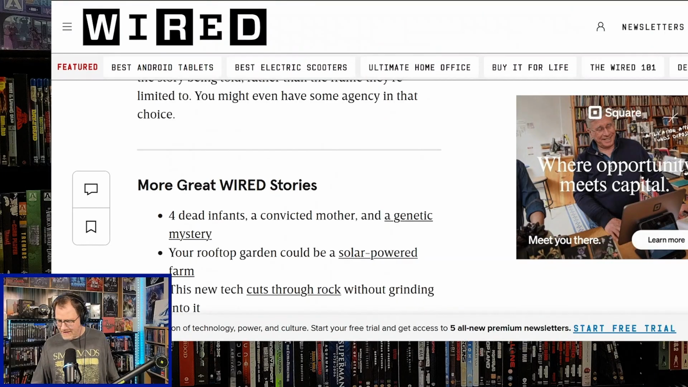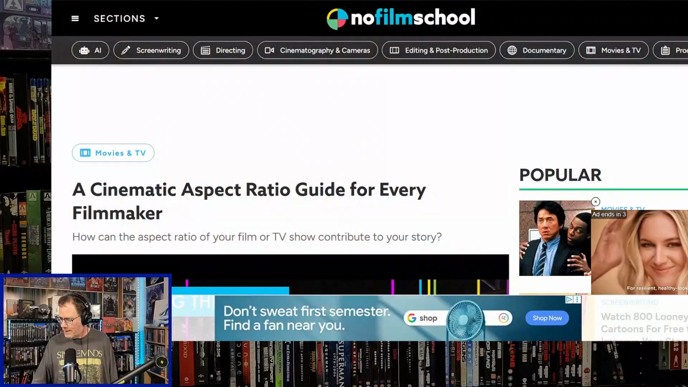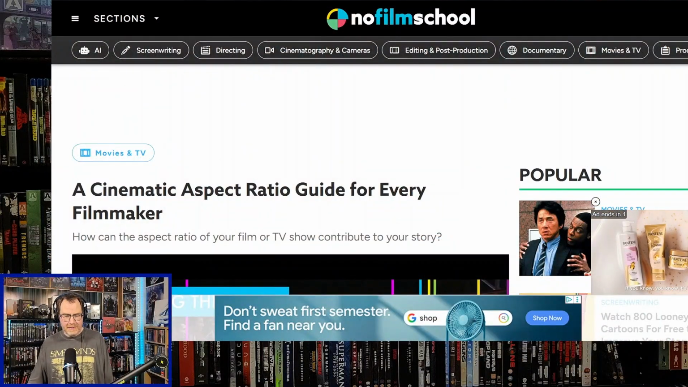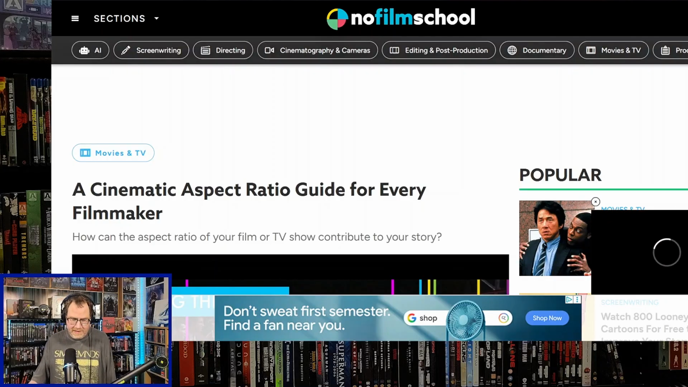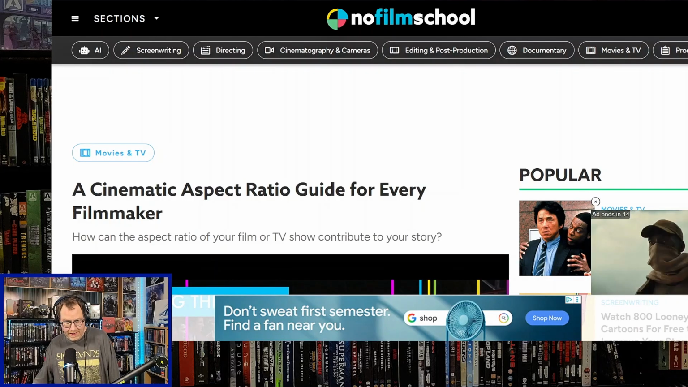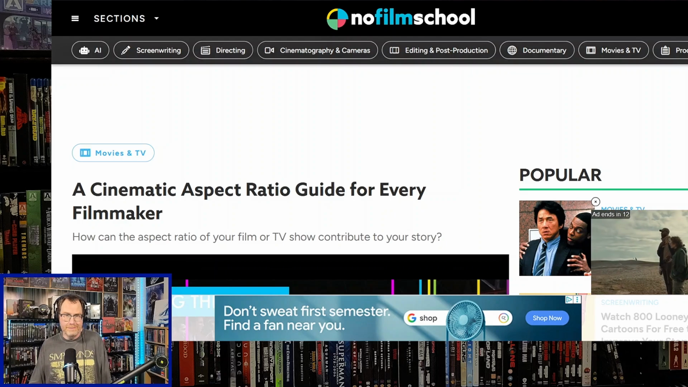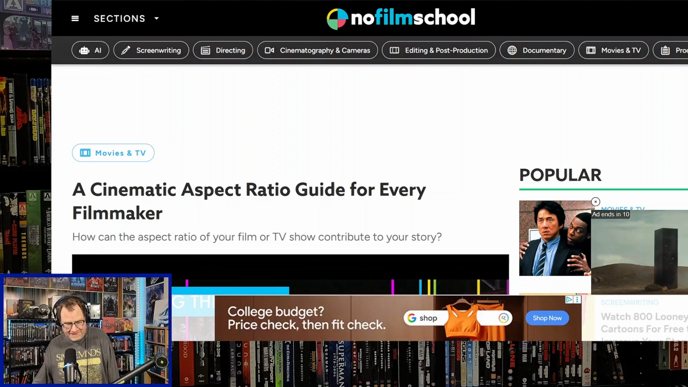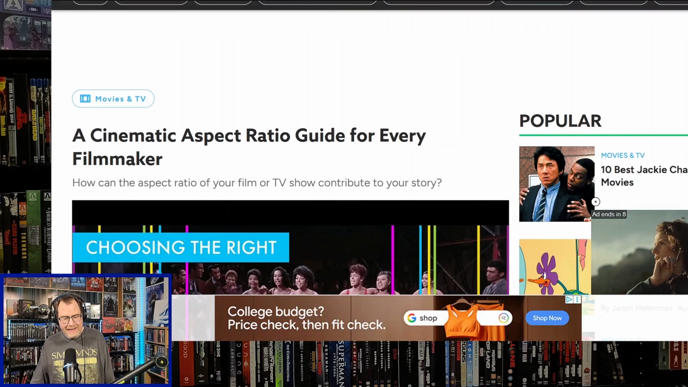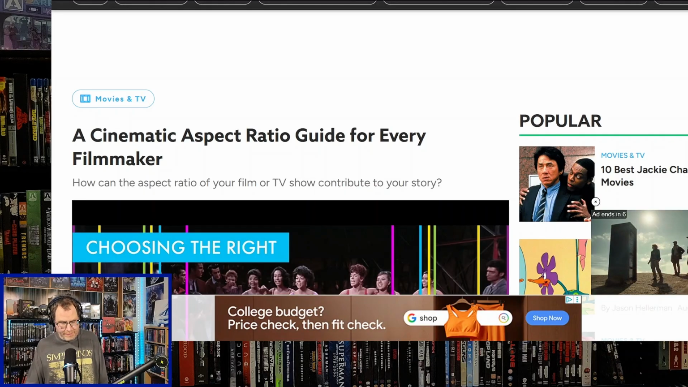Yeah, that's it there. So I just thought that was a decent article that did a really good job of explaining how aspect ratios work. Now, I do have another article here I want to go over real quick. This is from a film school type website, nofilmschool.com. I'm not familiar with it because I didn't go to film school. I don't know anything about this stuff. But it's a cinematic aspect ratio guide for every filmmaker.